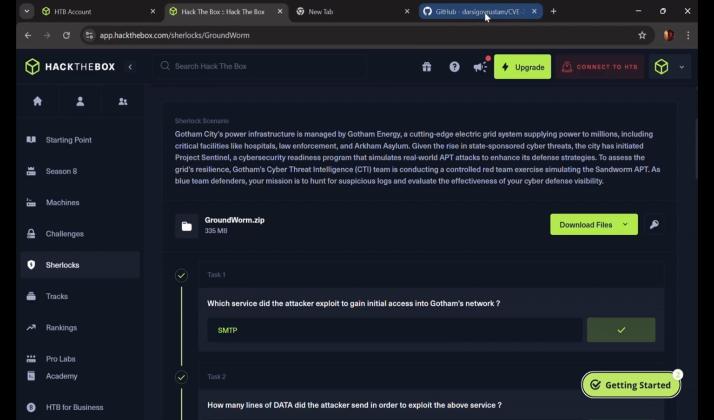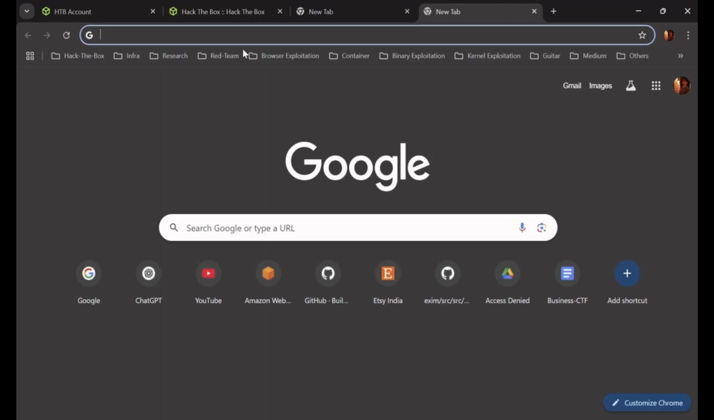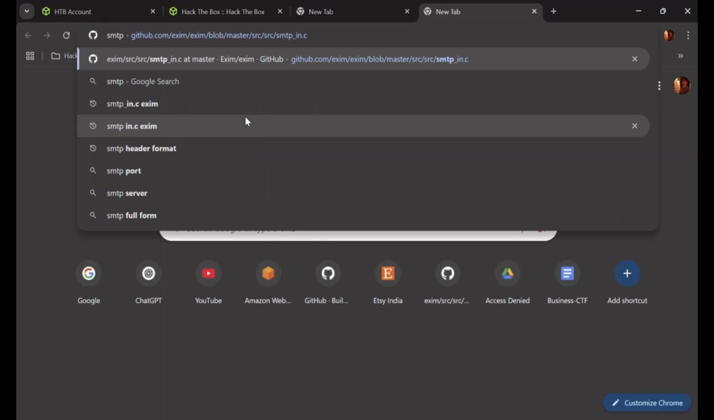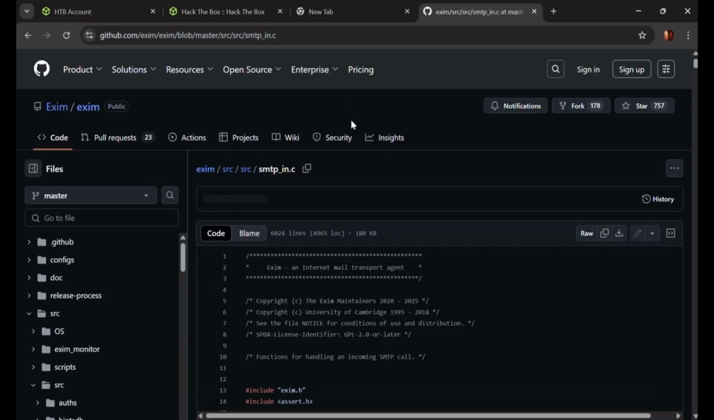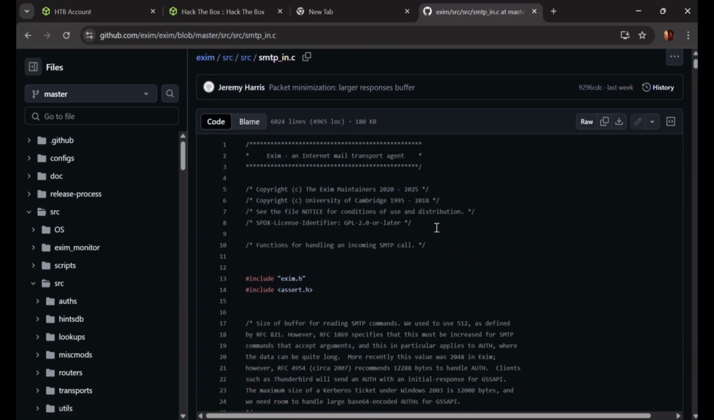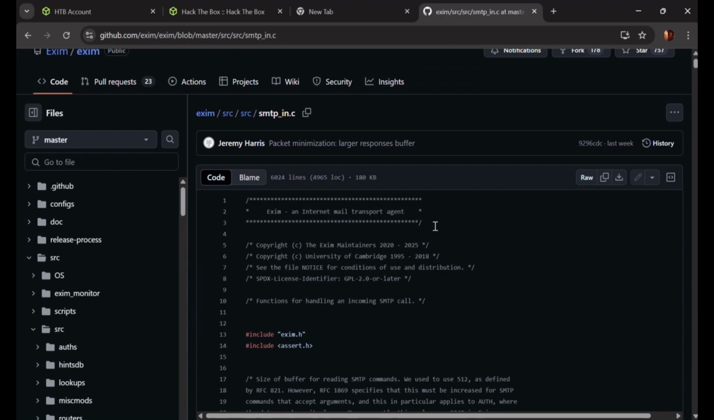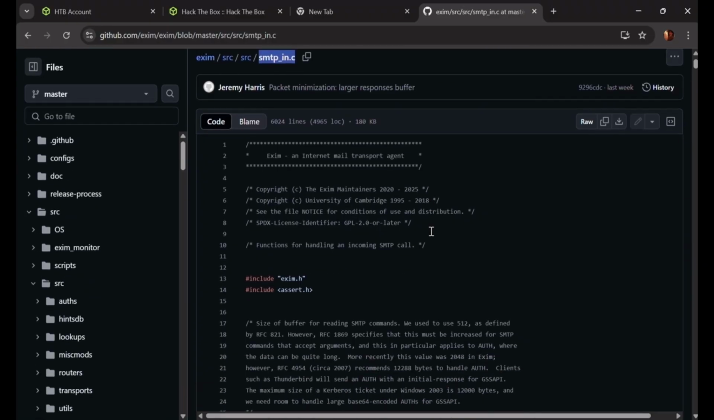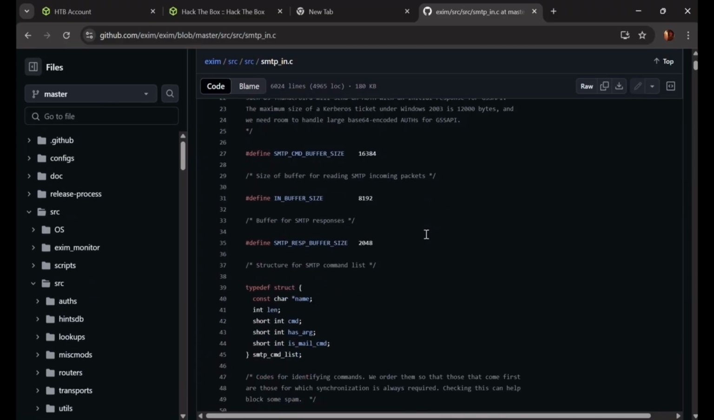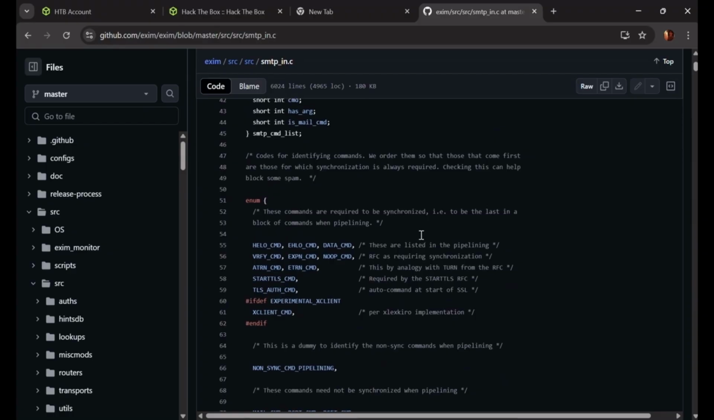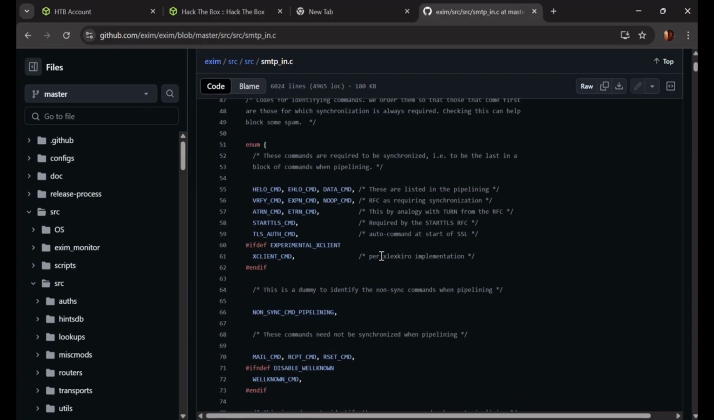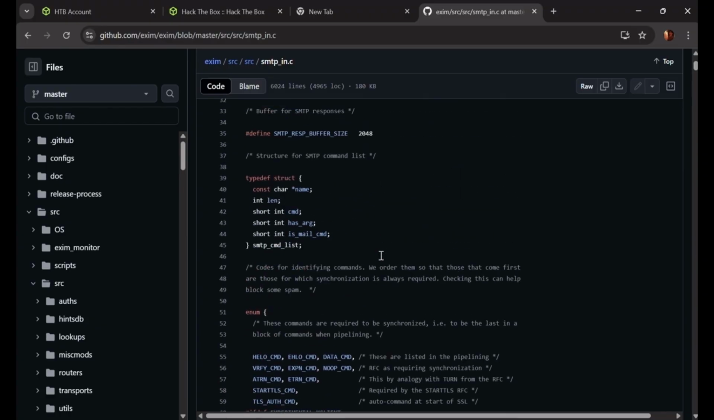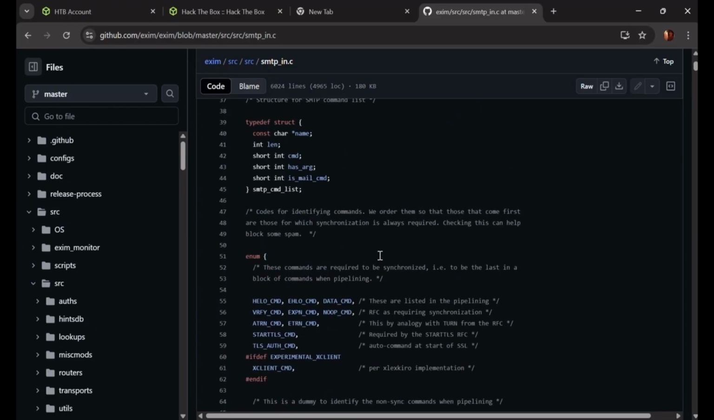If you would like to see how the service is implemented for the exim mail transfer agent, you can just go to the GitHub repository of exim and look for this file under the source directory. Here you can see there is a lot of code, and you can also see some commands to interact with the exim SMTP service.